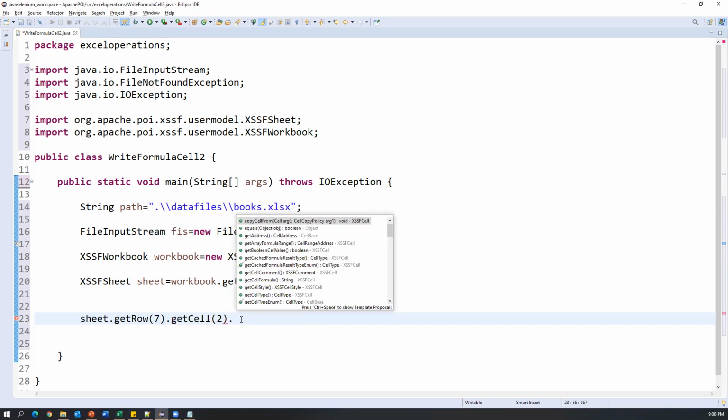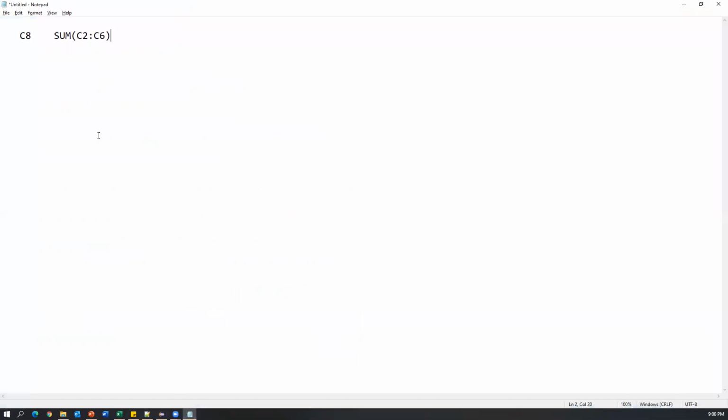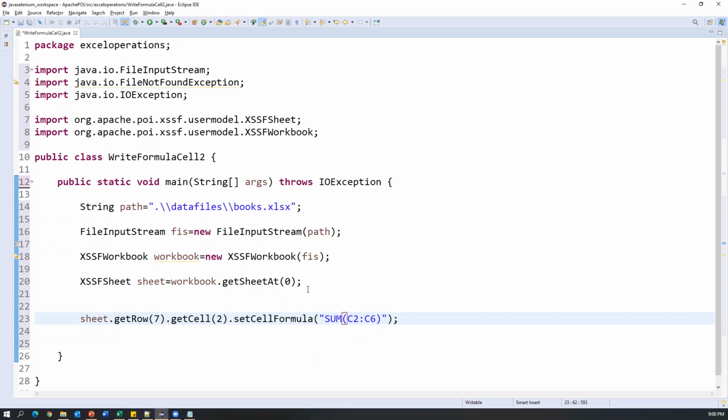So here I'll say one method called set cell formula. Same method we used in the previous example. And which formula do we have to update here? The formula is the same again: sum of C2 colon C6.